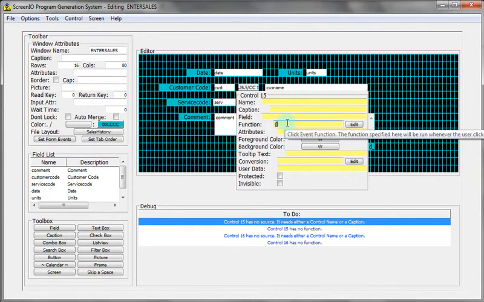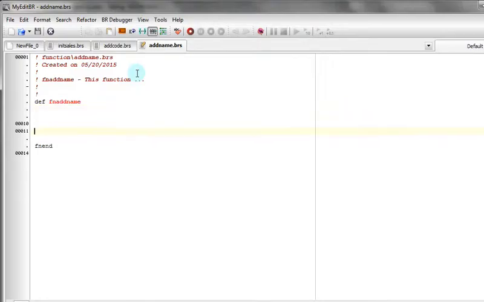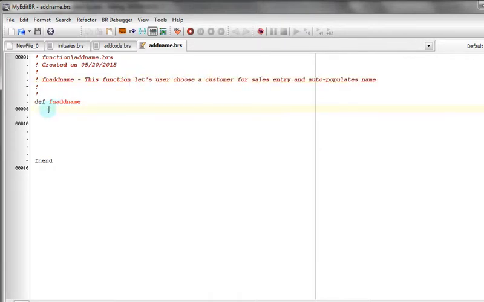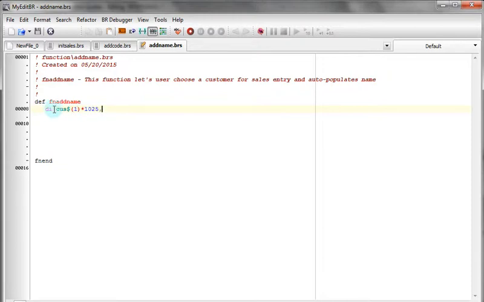Add the function in curly brackets, add name, and edit. And this function will let the user select a customer code. First, you need to dim your cus$ to 1 and a size of 1025, and then your cus matrix to 1 as well. Then cell name equals FNFM of customer list in parentheses and quotations.